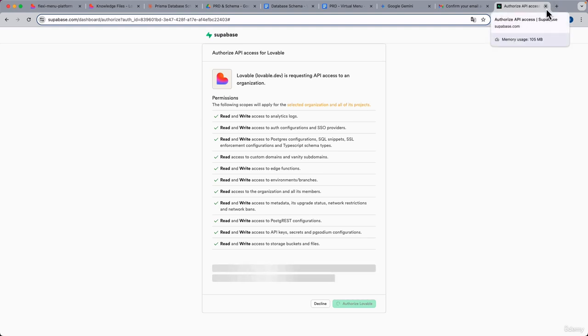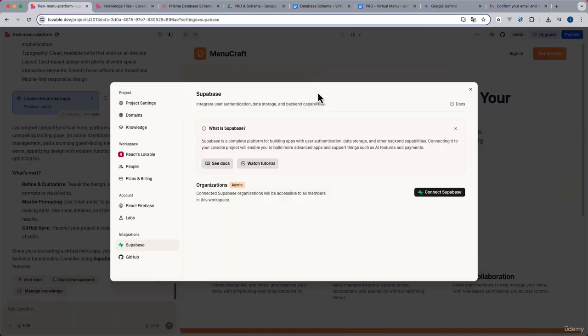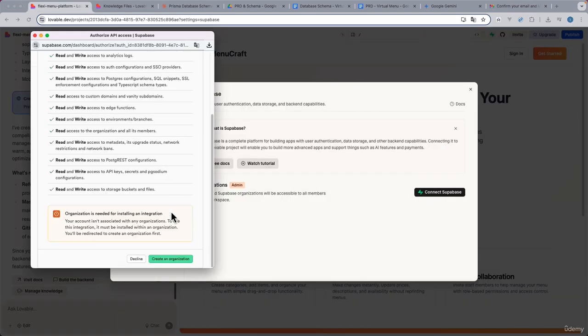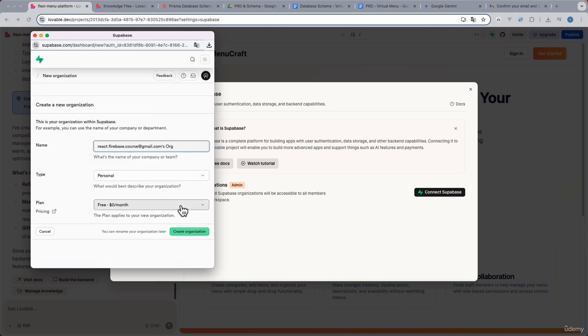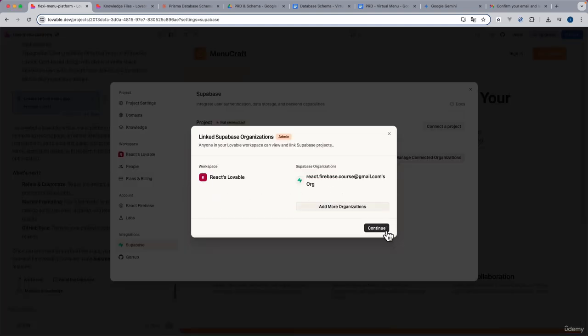So now that we have the account created, I'm going to try to do this process again. So let me go back to Lovable. Let's go to Connect Supabase. Now here we can see that we need to create an organization first. I'm going to leave the default options for now. Now we can authorize Lovable. Let's link the organizations.